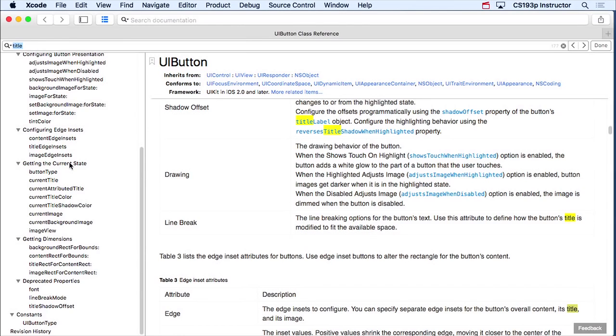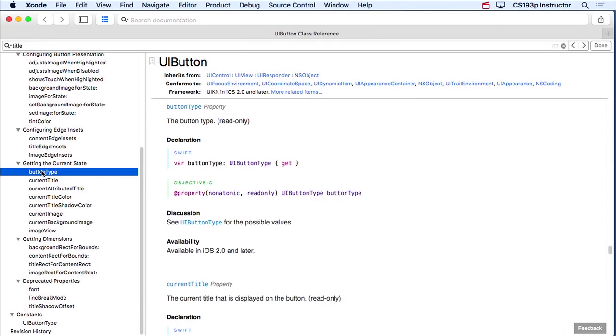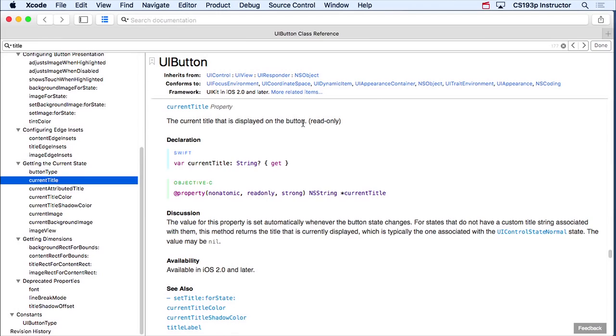Getting the current state. That sounds pretty good. Getting current state. Let's see if we got button type. Okay, here's how I can get the button's type. That's good. Current title. The current title displayed on the button. Victory. That's what we want.